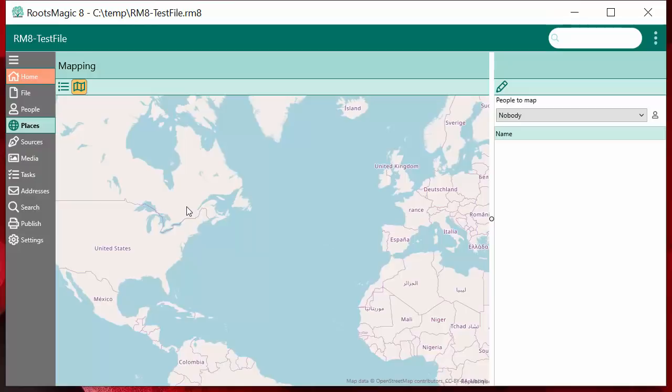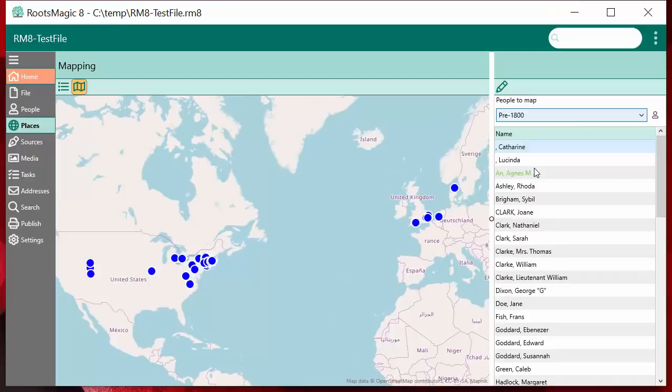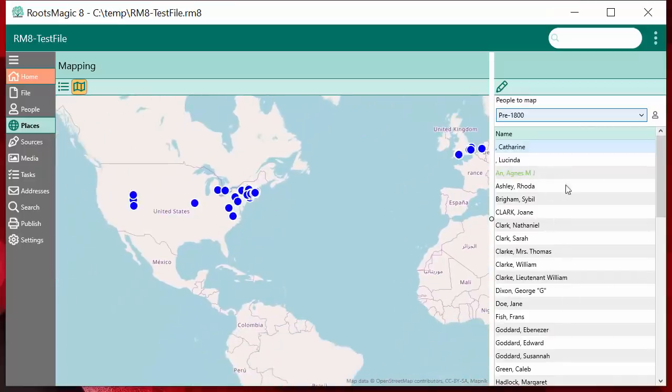And so when you come into the map view, in RootsMagic 7, you were limited to only being able to show the places that were associated with a single person or a single person and their immediate family members. Okay, we're getting rid of that restriction in version 8. And so when I come over here to see which people I want to map, if I have created any groups for the people using the named group features, those groups will show up right there, and I can just select one of them and I can see not only the people that are in that group right here, but I can see all the places associated with the people in that group.